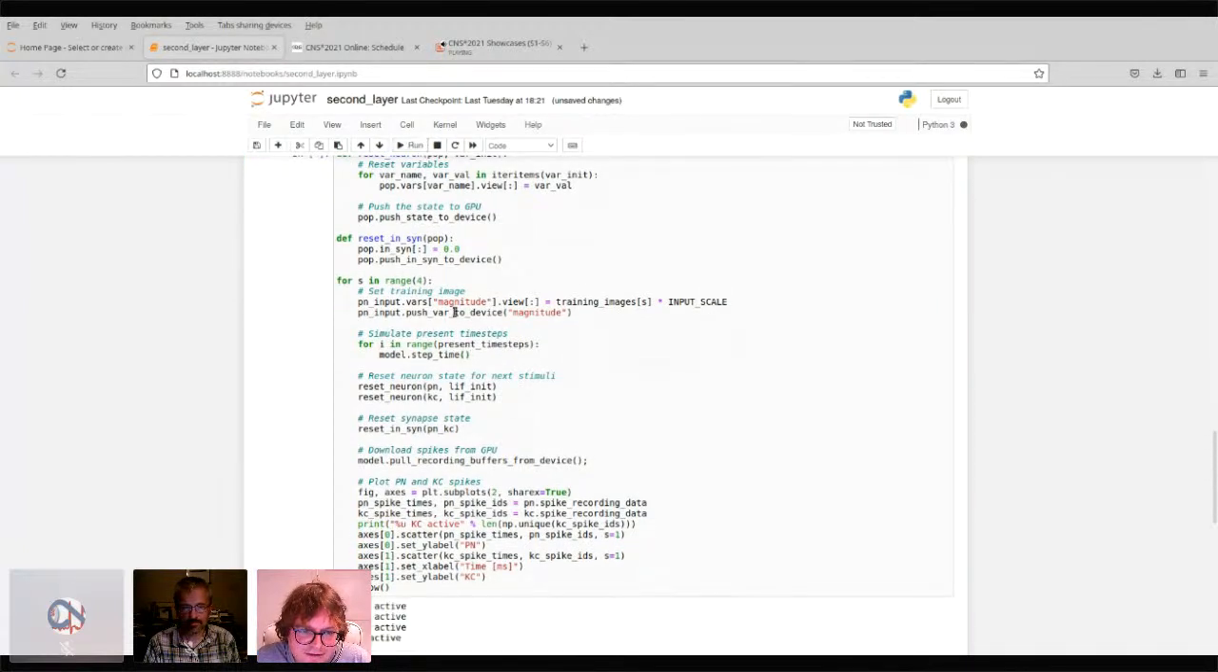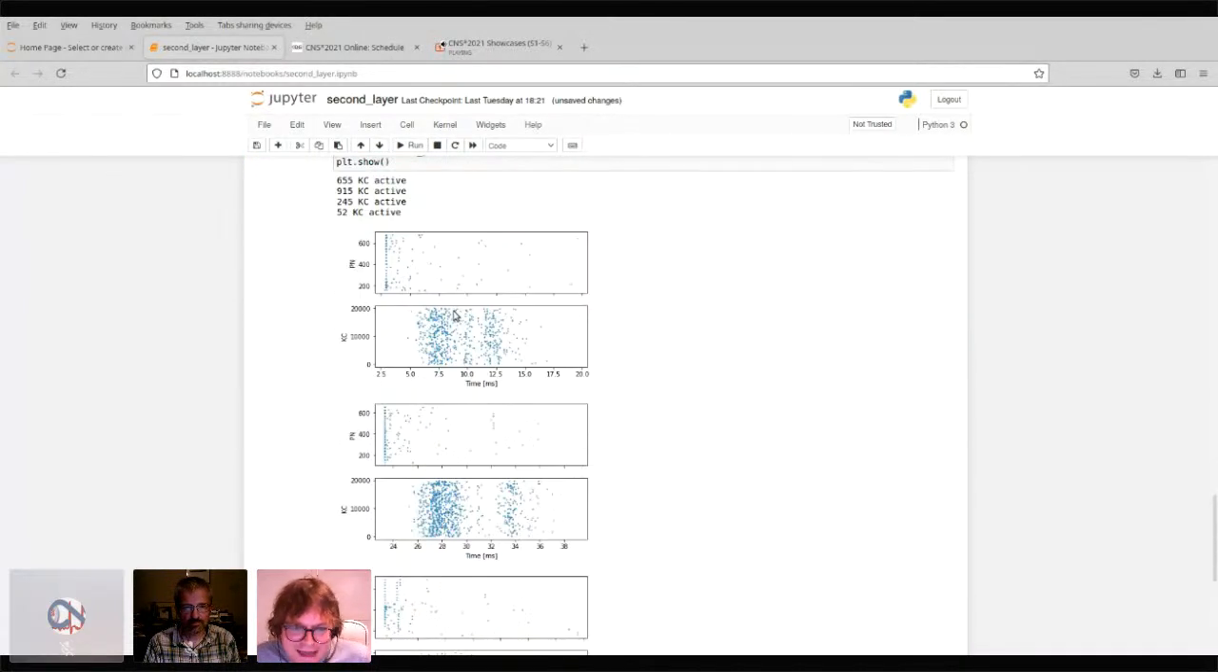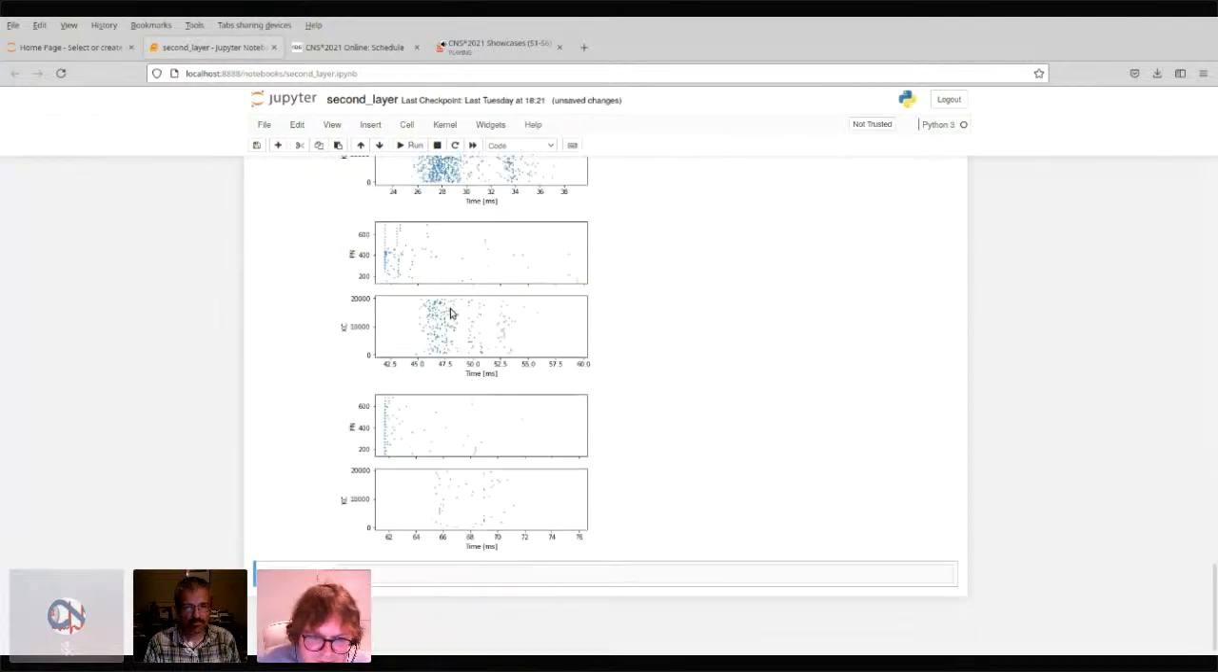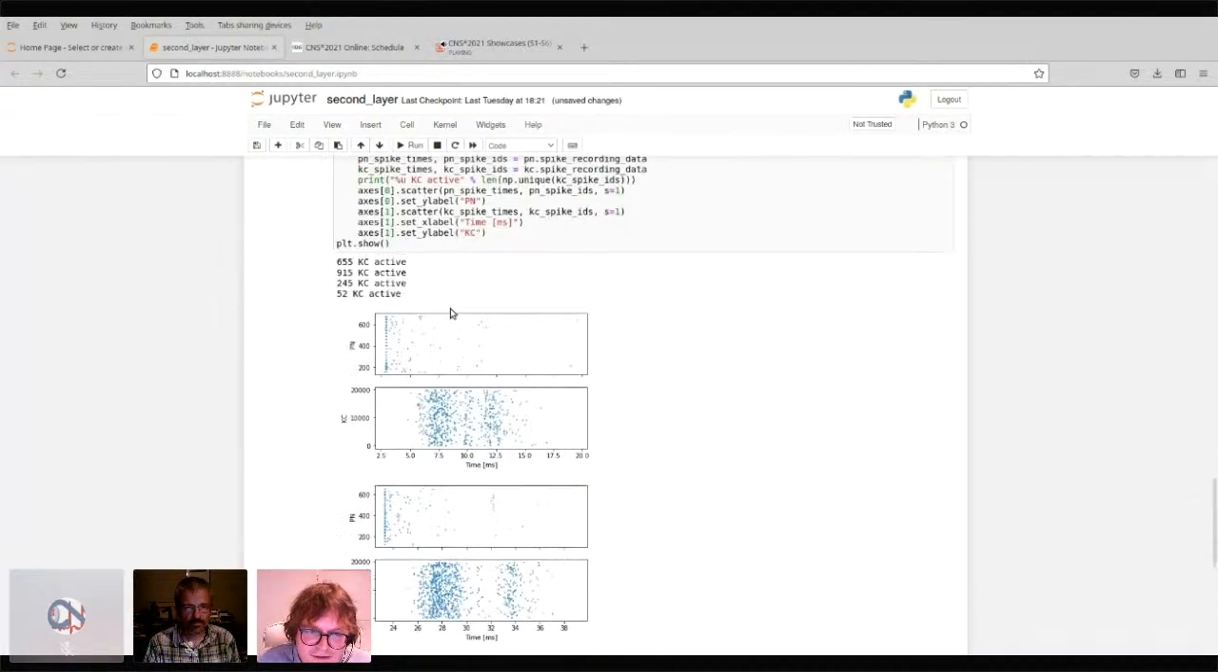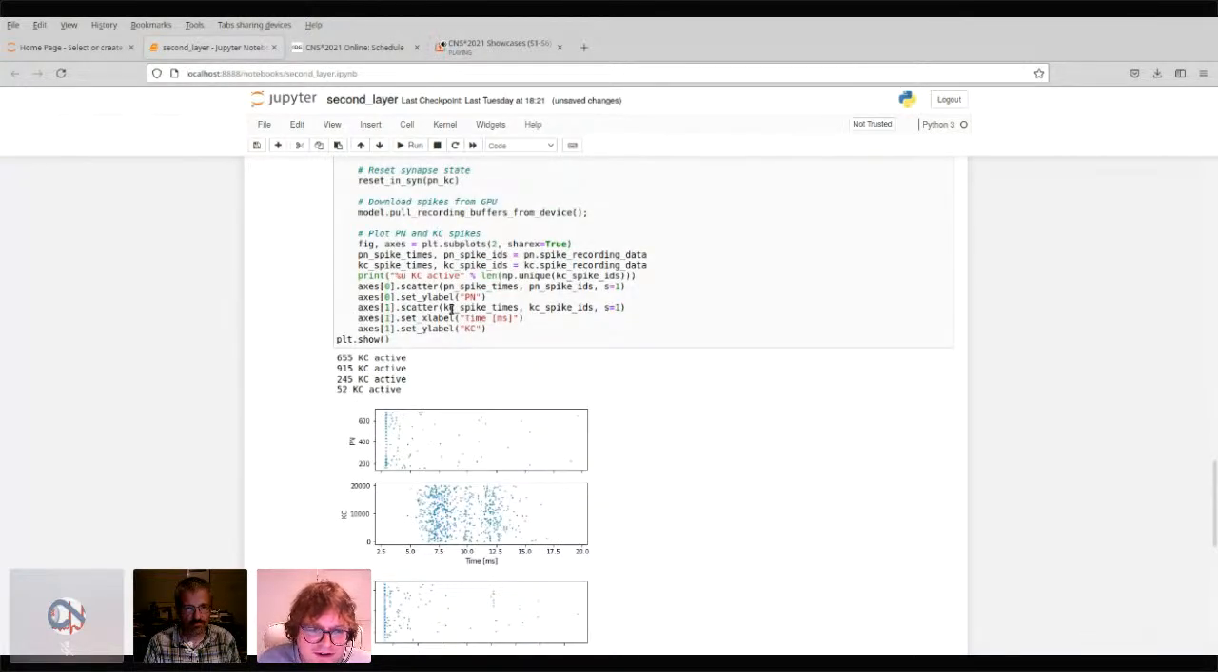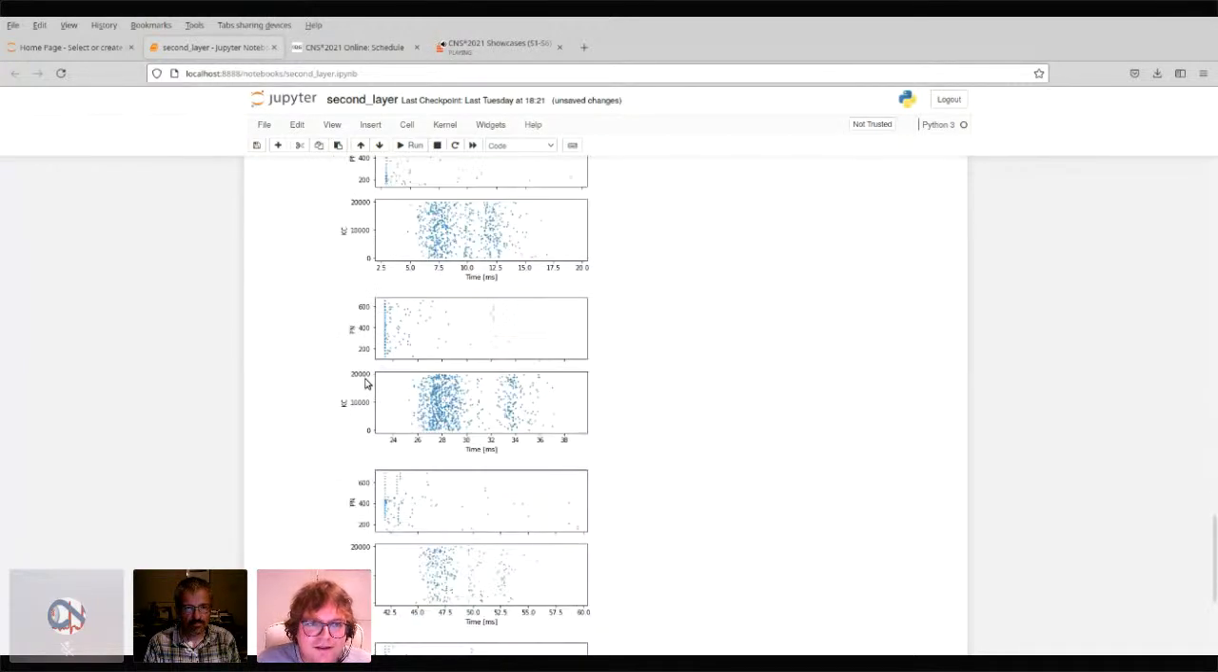So now if we run this, you can see we're getting some activations from the GeNN cells, but as Thomas was saying before, this is not a very stable sparse code. We're getting between 950 GeNN cells. So it's very hard to learn from this. We want much more even numbers of GeNN cell activations.